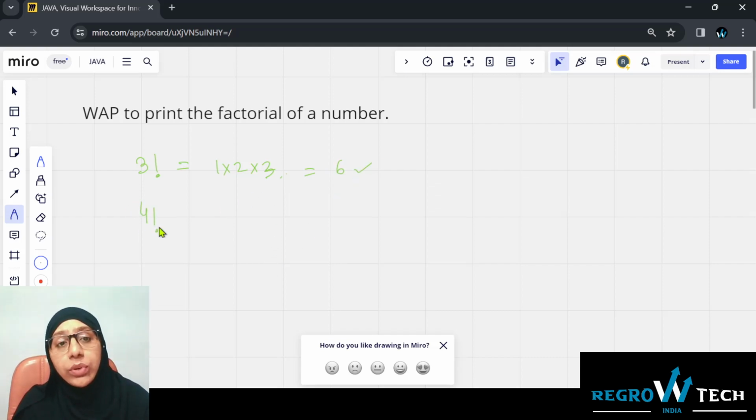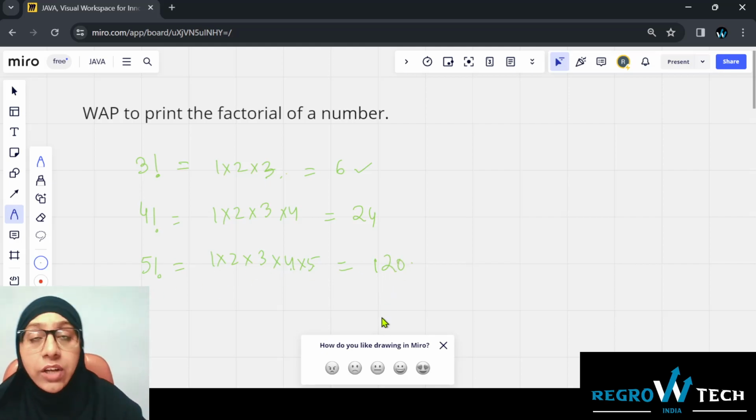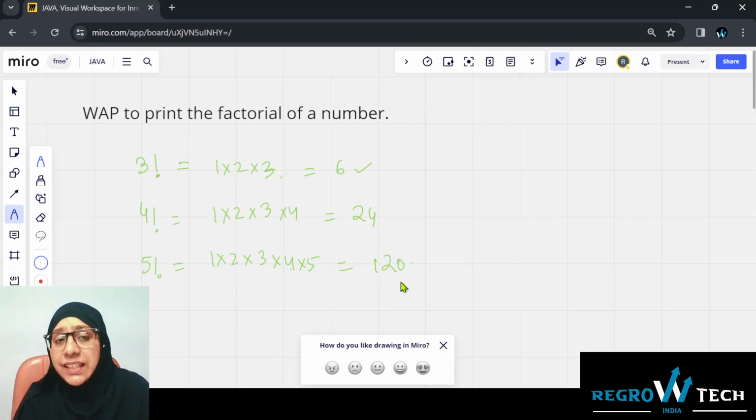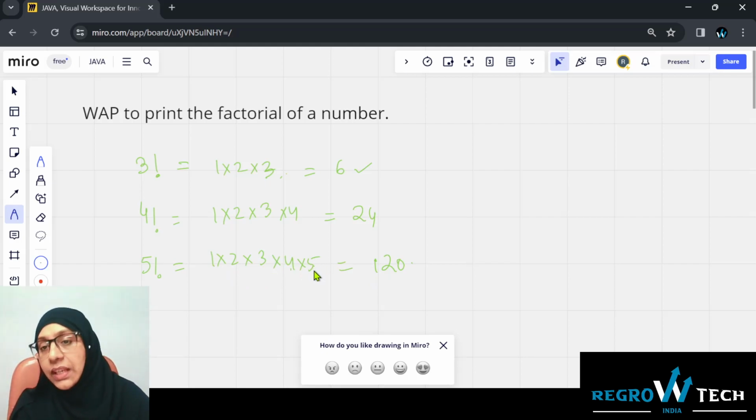The factorial of 4 will be 1 times 2 times 3 times 4, which is 1 times 2 is 2, 2 times 3 is 6, 6 times 4 is 24. The factorial of 5 is 1 times 2 times 3 times 4 times 5, which is till 4 we know it is 24. 24 times 5 is 120. Factorial of 5 is 120. Now, here's the thing. A factorial of a number is simply us multiplying from 1 till that number. The product will be eventually termed as factorial.